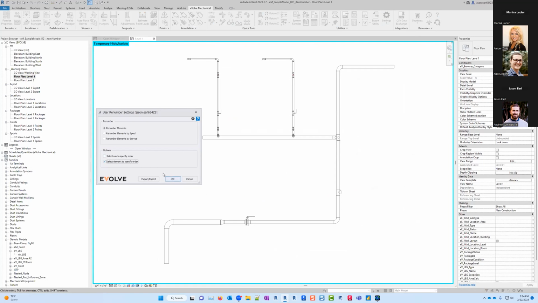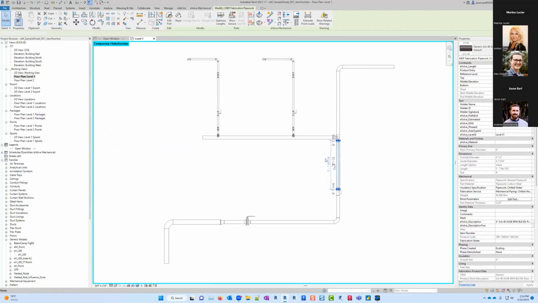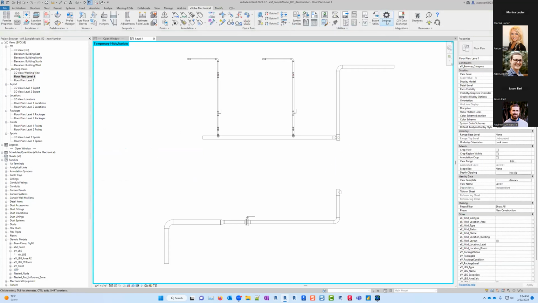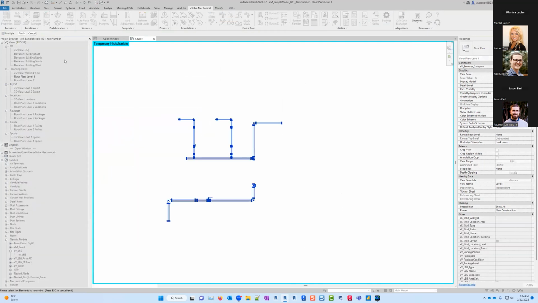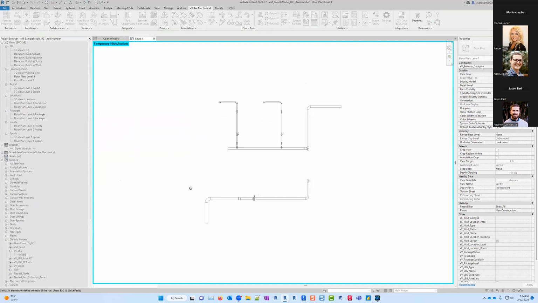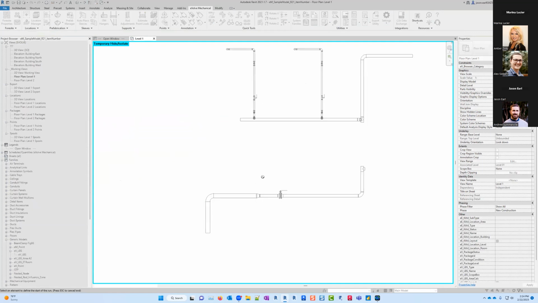All right, so I'm seeing a question here about the renumbering. What if you have breaks in the run? If that's the case, with select run to specify order, you're going to have an issue there. So I will cause that to happen, and we can look at that to help illustrate. So let's run the tool again. I'll keep it on select run to specify order. And long story short, you're going to get an error because they're not connected.